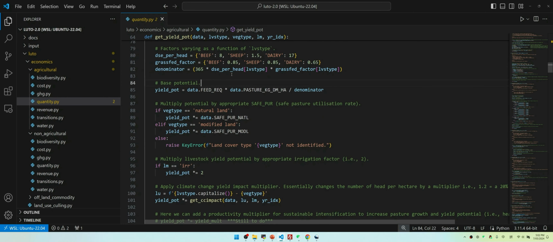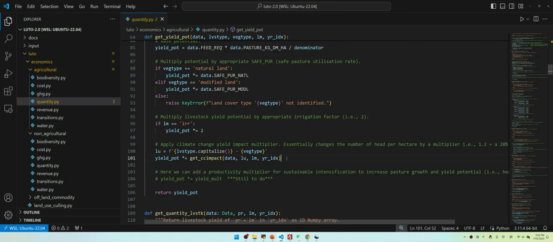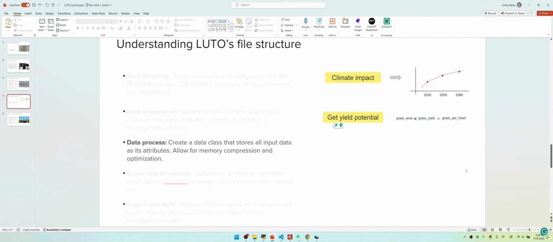The key part of the get yield potential function is how we link the climate change impact into the potential. Here in the last line, we first get climate change impact and then multiply the impact to the yield potential. Back to our slide, the get yield potential has multiplied the grass area by grass yield and divided that by grass per head. In this way, we will get the livestock head numbers per grid cell.